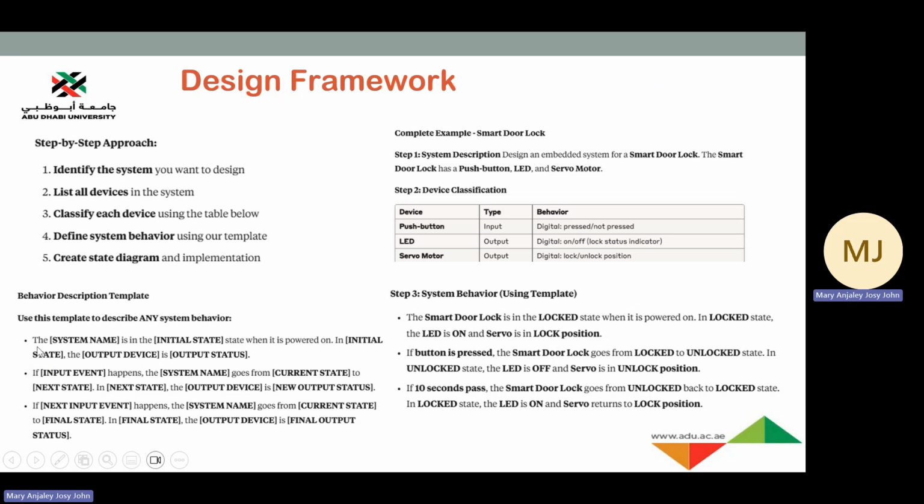So the template is this. What's the system name? Smart door lock. We say it here: the smart door lock is in the initial state. Initial state means, what states do we have for the lock? Locked and unlocked. So we say the system is in the locked state when it is powered on. See here, the smart door is in the locked state when it is powered on.